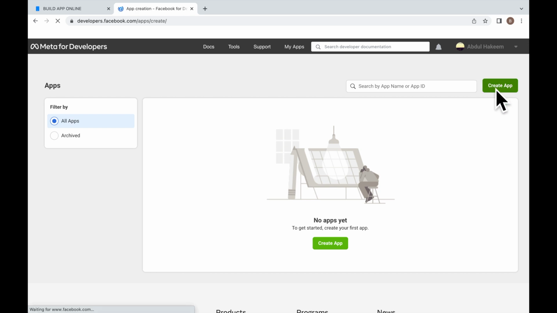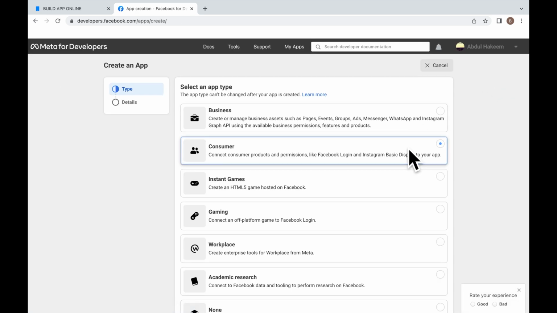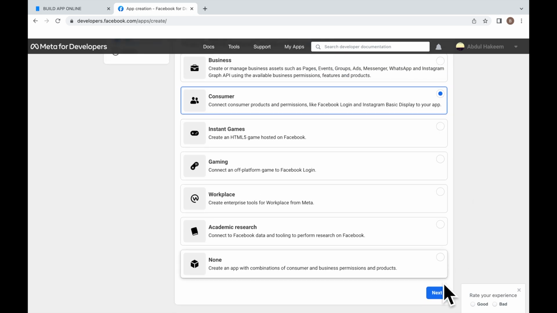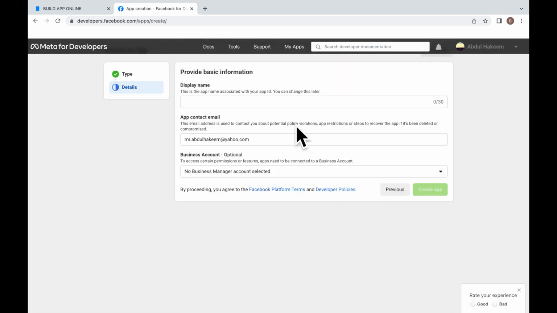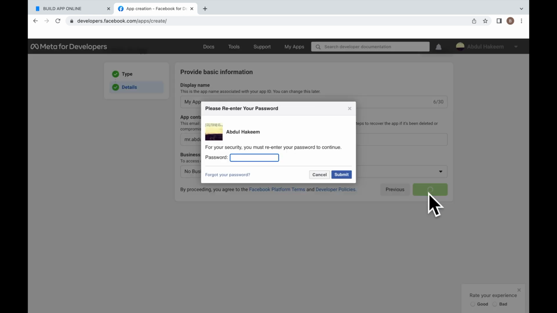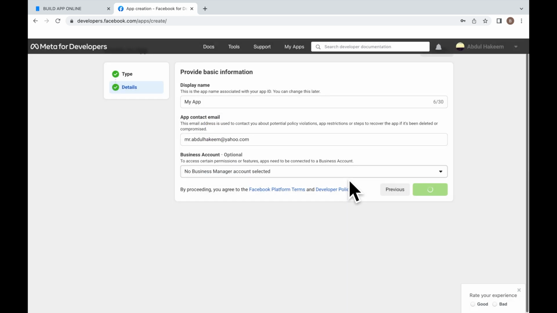Click on Create App. Select an app type. Click Next. Enter your app display name. Click on Create App. Enter your Facebook account password. Click on Submit.